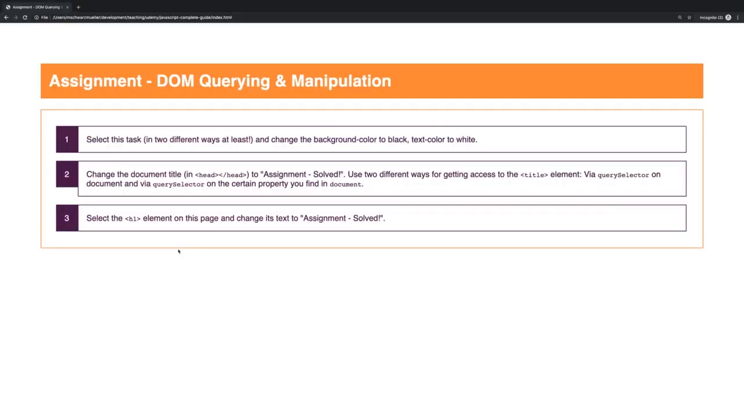So it's time to practice what you learned about querying elements in the DOM and manipulating elements there. So here's an assignment.